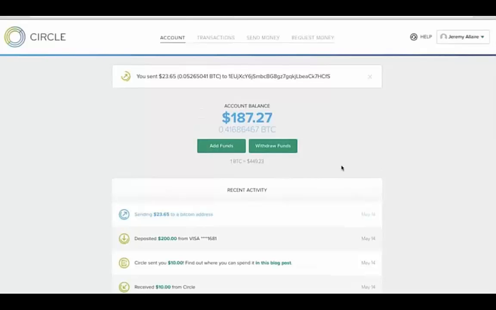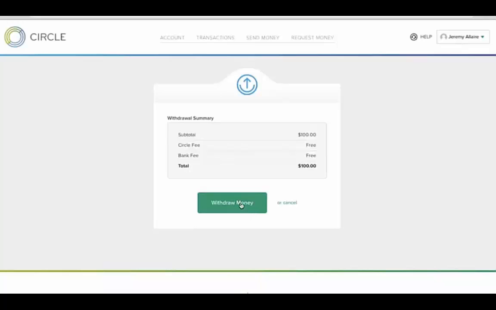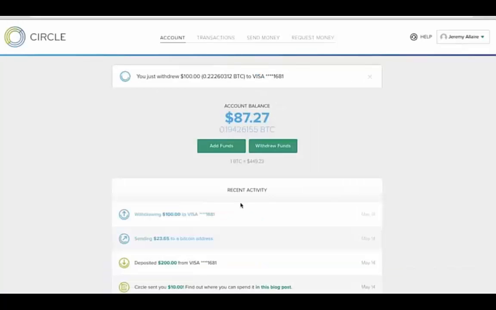Now, in addition to being able to add funds and make payments and send money, you also have the ability to easily withdraw funds. And we want to make withdrawing money just as easy as adding money. And what's really cool about this is if I go into withdraw funds and put in, say, a $100 withdrawal, it can actually make that withdrawal right to your credit card or your debit card and update that balance that you have with that card. So I'm going to go ahead and withdraw that and confirm it. And there it is.